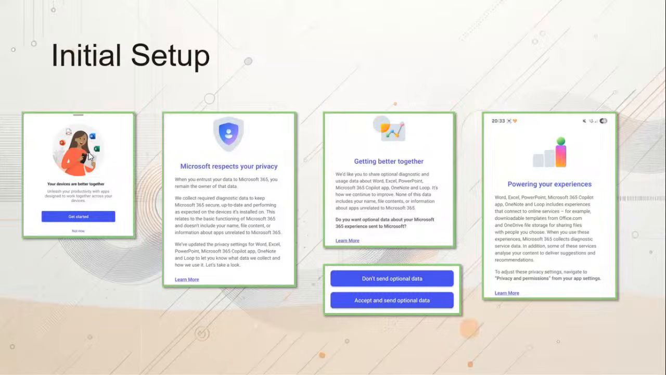When it says get started, there's not much. You just say get started. It's fine. It talks about privacy, which is very important. Then it says about getting better together, in other words, sharing your information with it. Then it says powering your experience.